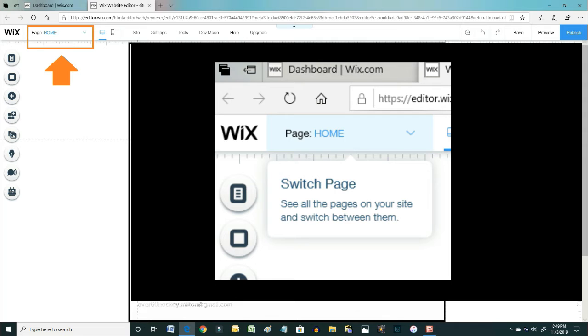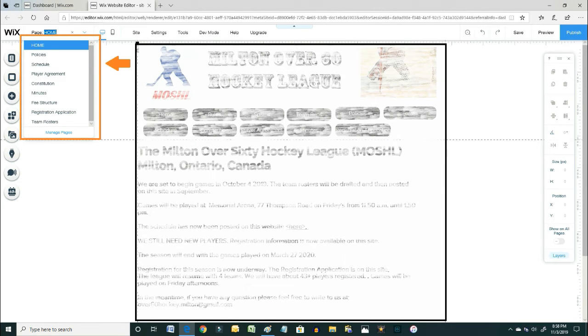At the top left-hand side of the corner is squared off in orange. That orange is called the switch page. You can see all the different pages of your site and switch between them. So that's an important item so that you can navigate the pages that you want to edit. When we click on the pull-down menu, we can see the various pages of the website that you can navigate.